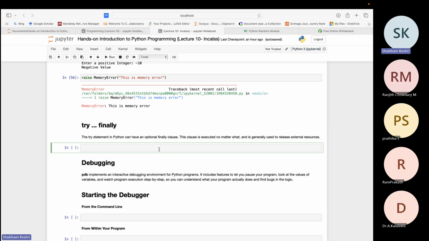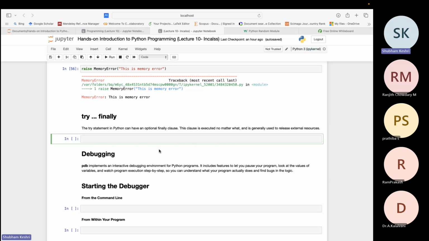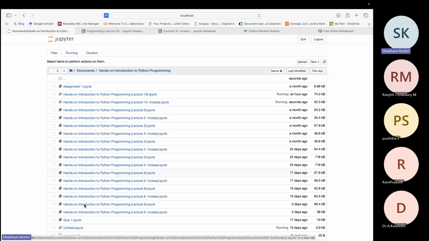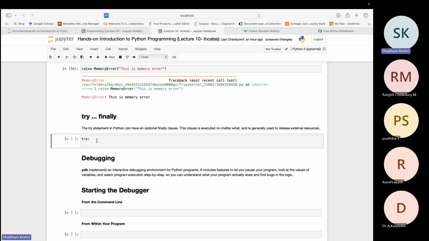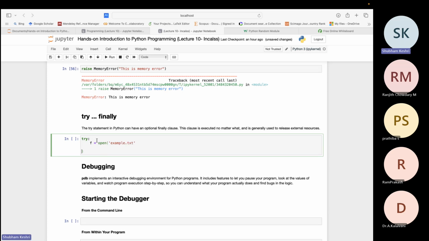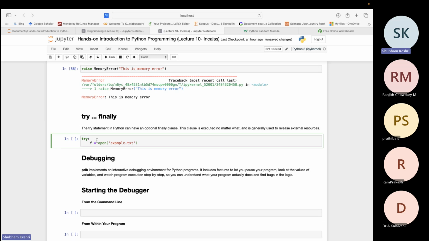All right. So we have talked about try and finally. So finally will always be executed no matter what you want to do. So I have a text file over here, example.txt. Suppose we have not talked about file handling, so let me do that. We will talk about file handling maybe today, or if not today, tomorrow. So I'll say f is equal to open. So open is a function which opens a file, and I have example dot txt. So it is there in the directory.